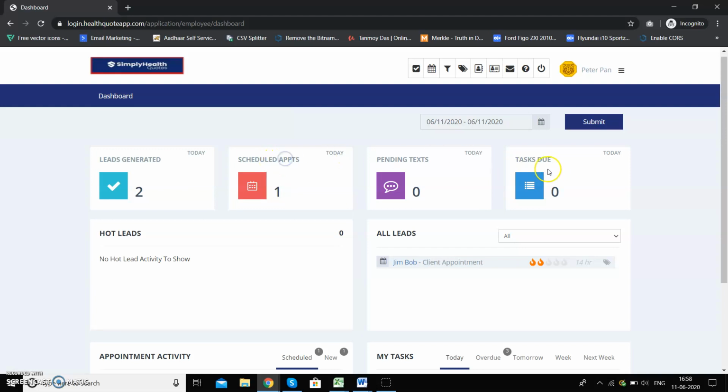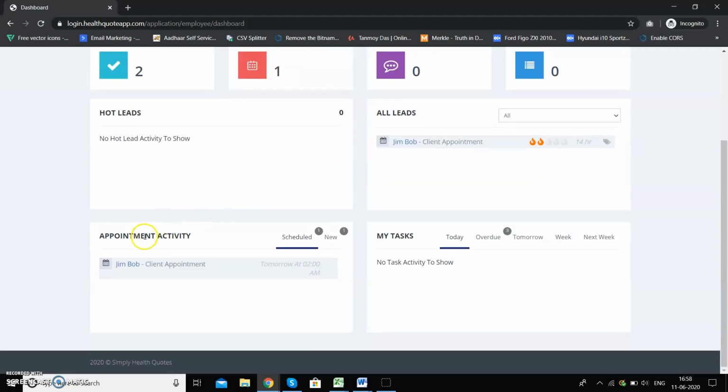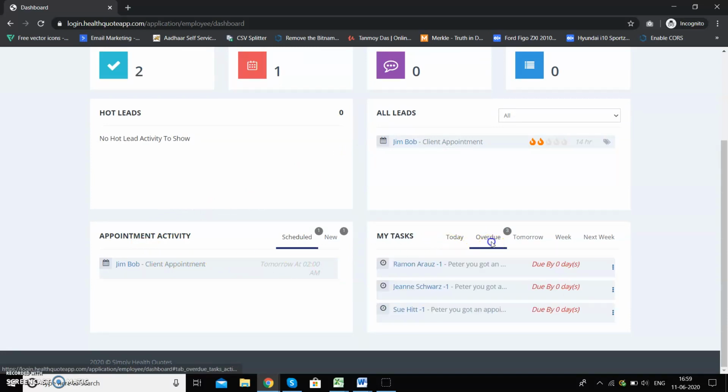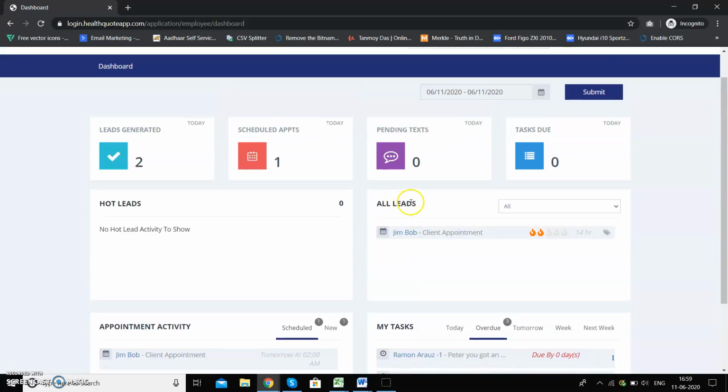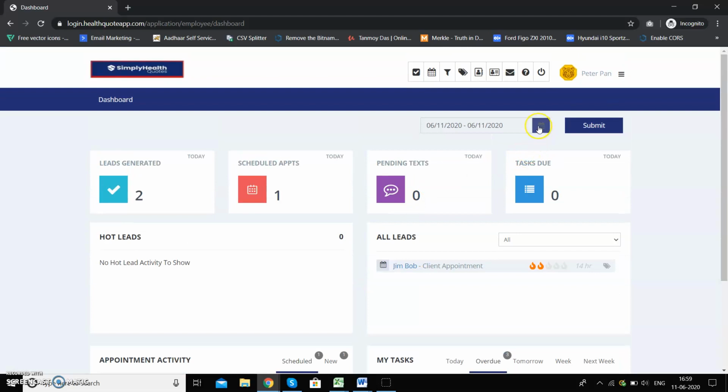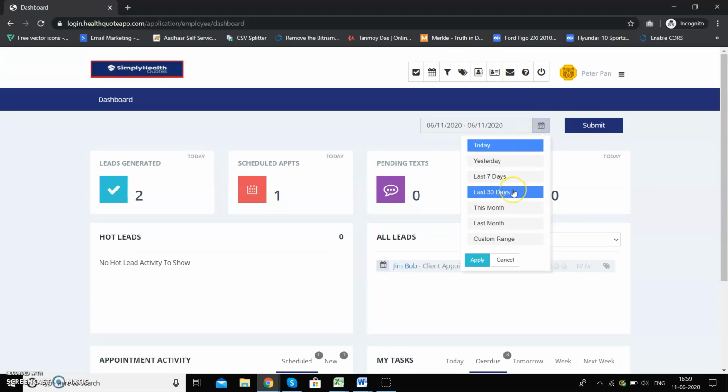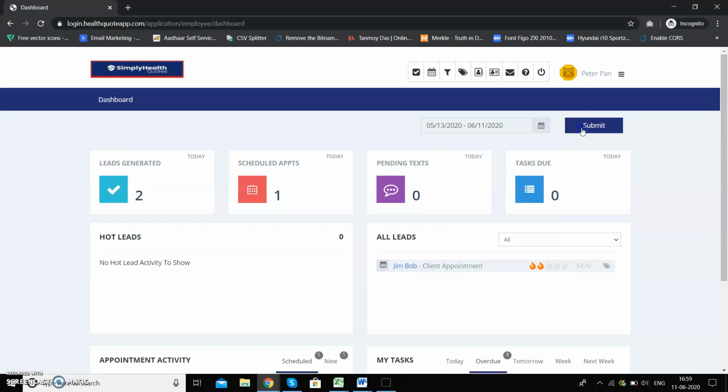You can see here, this is the task, and this is your appointment view. This is your task view. You can see there are a couple of tasks that are overdue, and this is your leads view. You can change the timings or date range from here, and you submit, and it will show information from this date range to this date range.